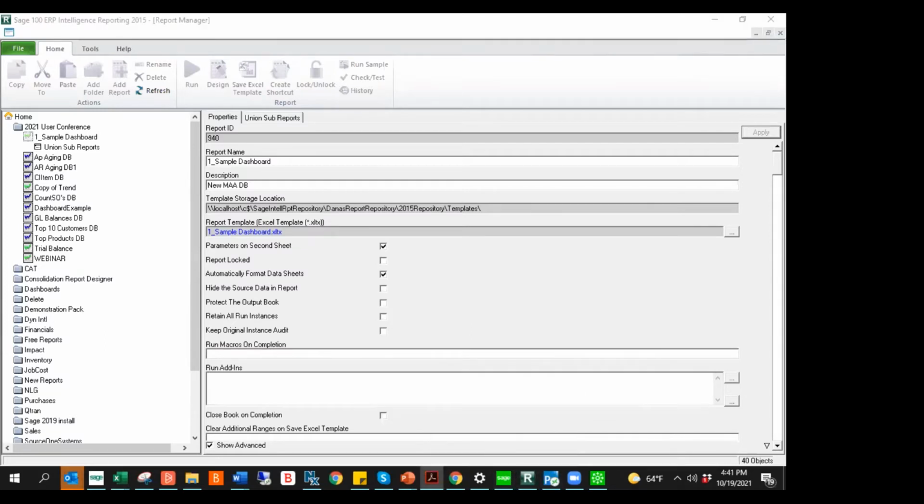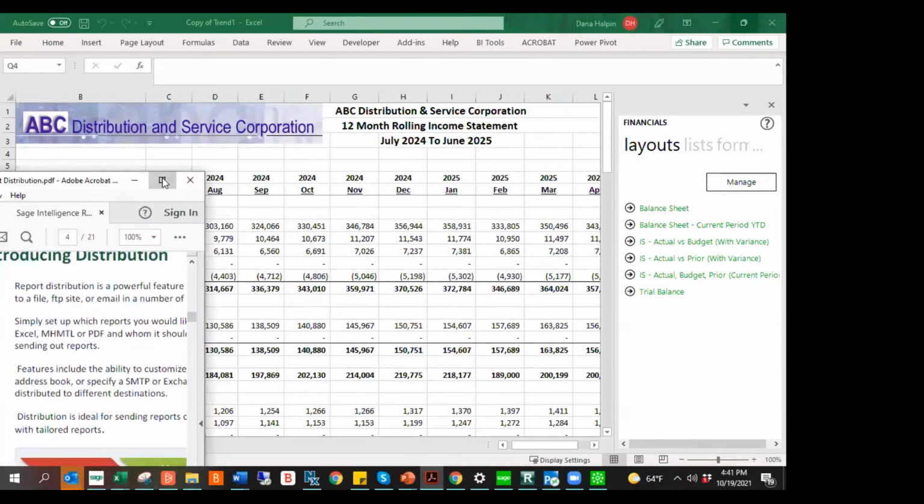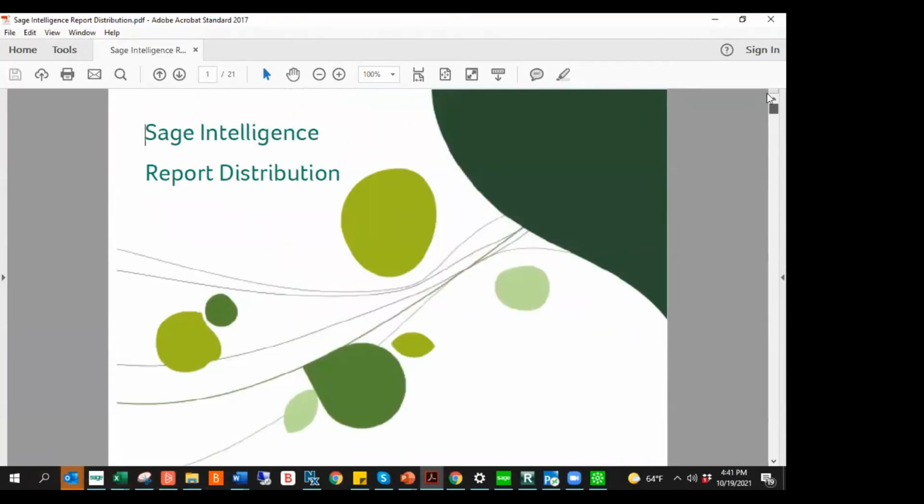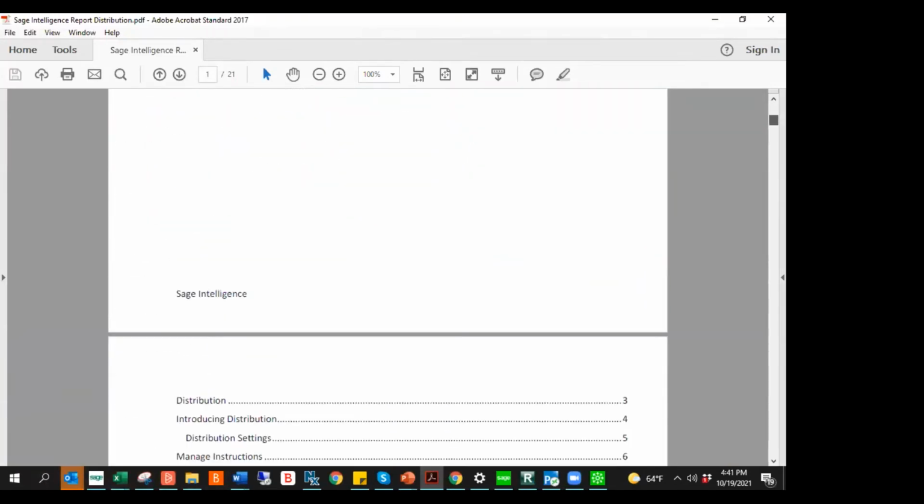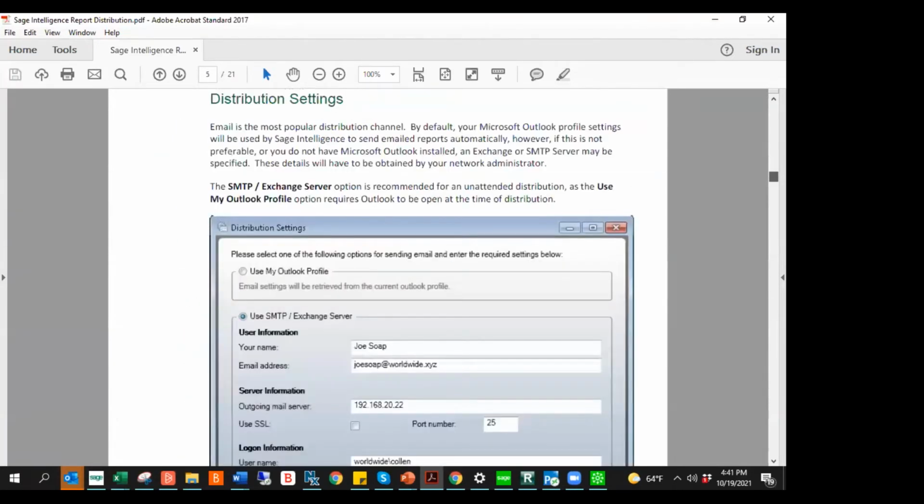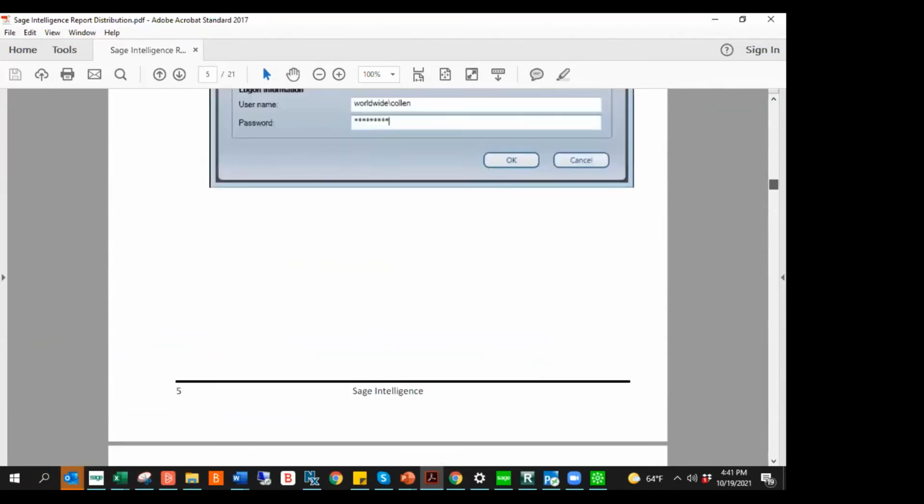I do want to bring up that there is this great document. Hopefully I can drag it over here. We have this great Sage Intelligence distribution document. Here it is. Doesn't want to come, but here it is. That I could send you. It gives you all the information we just went over, and this is all you need if you want to learn how to set up distribution and start using these things.